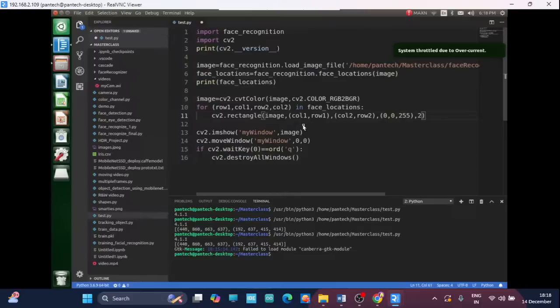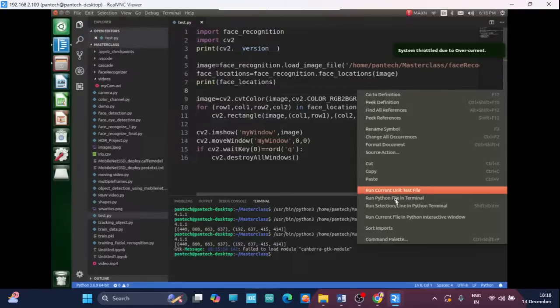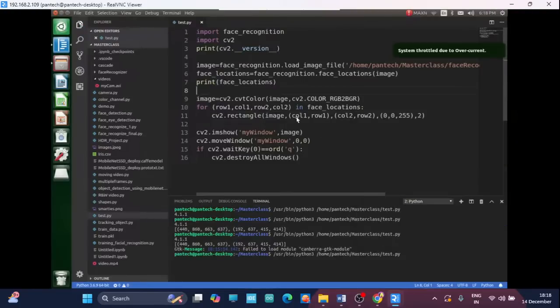Okay, so column 1 and row 1 are the top left corner of the rectangle, column 2 and row 2 are the bottom right corner of the rectangle. This is nothing but the color of the rectangle. This is red in BGR format. Okay, and then this is the thickness of the rectangle border in pixels. Okay, so remaining everything is the same, we can just go with it. So let me run it and check do we have the successful output or not.